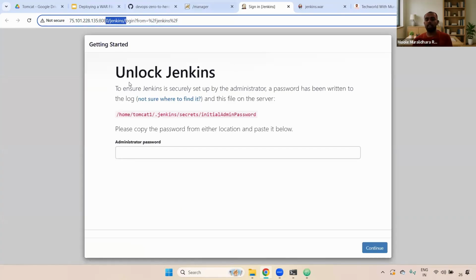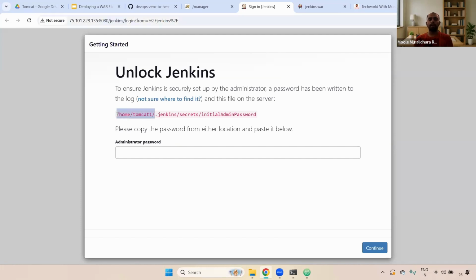Whenever you are installing Jenkins on Tomcat, whether you install Tomcat directly or deploy the WAR file in Tomcat, the Jenkins process is the same. Here you have to remember one thing. If you deploy the Jenkins WAR file in Tomcat, the default location is your home directory. Our Tomcat is running in /home/tomcat-1. There we will have the .jenkins directory, and there we will have the secrets directory. There we have the initial admin password. Now just copy this one.